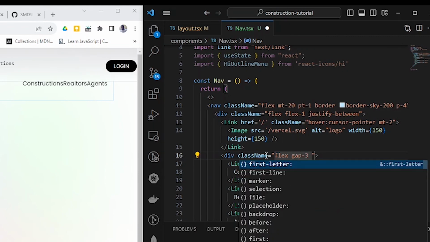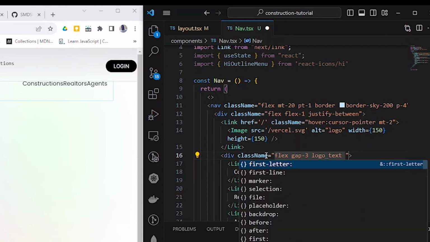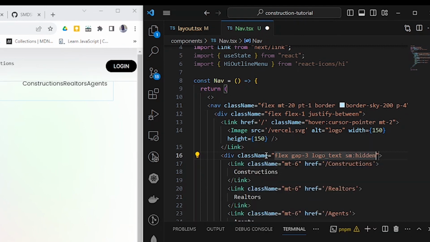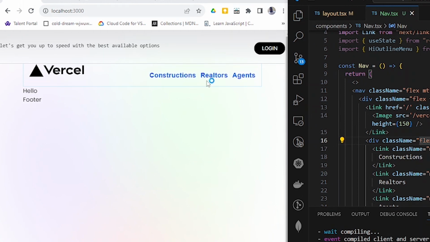And give it a gap of 3. We'll put our logo text, logo underscore text, and then for small devices, we'll make it hidden. All right? That's it. That's what we need. Good.